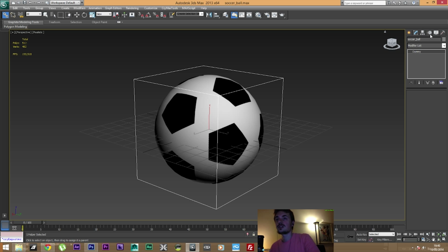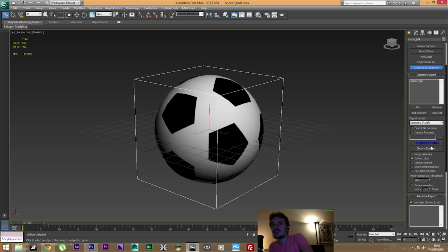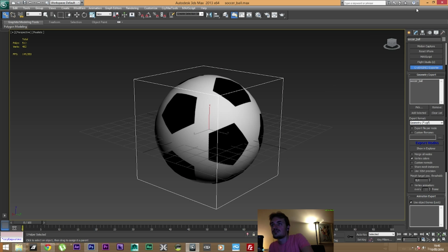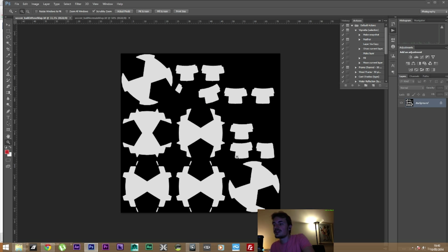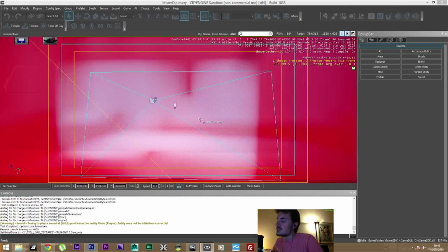Okay, now let's add the dummy to the list, not the model. Add the dummy, and that should be fine. Export nodes. Close. Minimize it, and let's open Sandbox. On Sandbox, now I'm going to open a level, a map that I created just for testing.